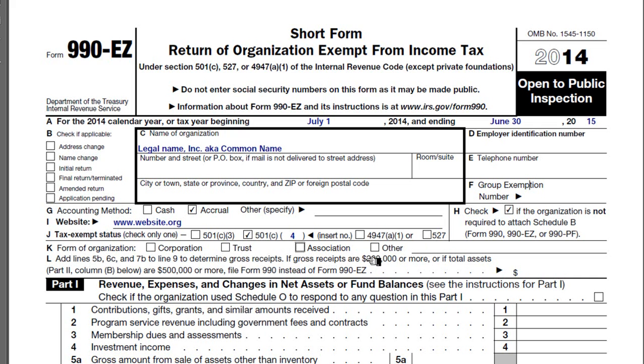And you also need to check your total assets as well. If you have $500,000 or more in assets, which means cash, equipment, buildings, receivables, other assets, you name it. Add all those up. If it's 500,000 or more, you're going to need to file the full Form 990. So there you have it, a detailed explanation of filling out the heading section of Form 990EZ.